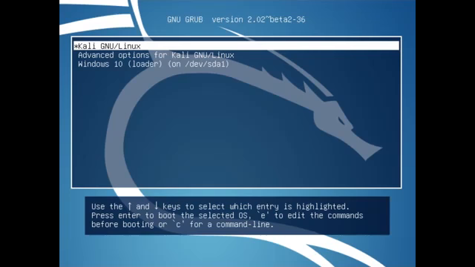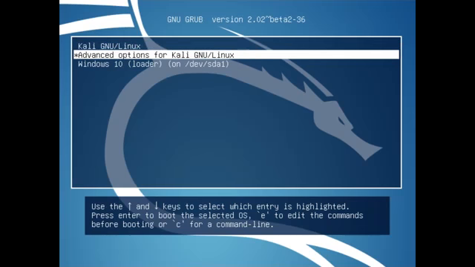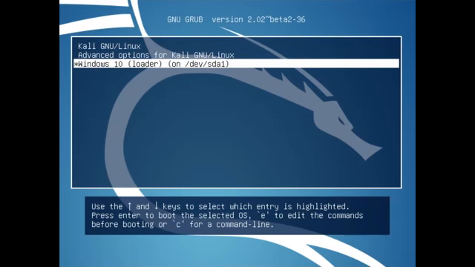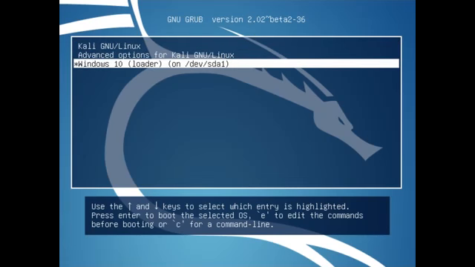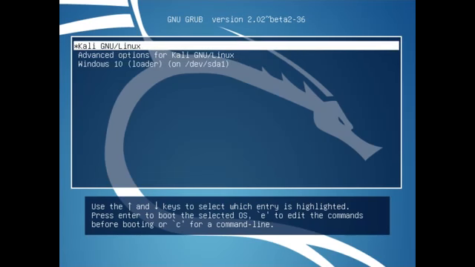After it's done and the system's rebooted, you'll be greeted by this menu which will say Kali Linux, Advanced Options for Kali Linux, and Windows 10. From here you can use the arrow keys and the enter key to choose which operating system you want to boot in. If you want to boot into Windows 10, you go down to the bottom and press enter, and if you want to boot into Kali Linux, simply go up to the top and press enter.